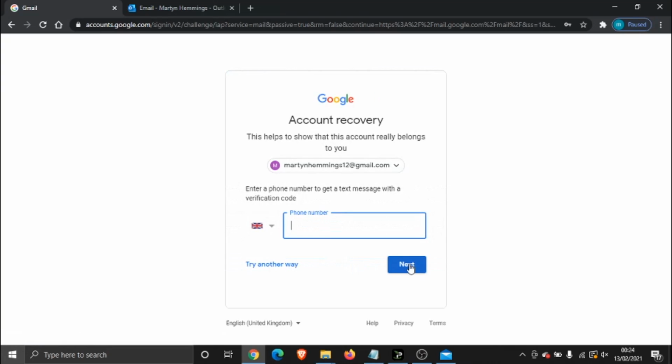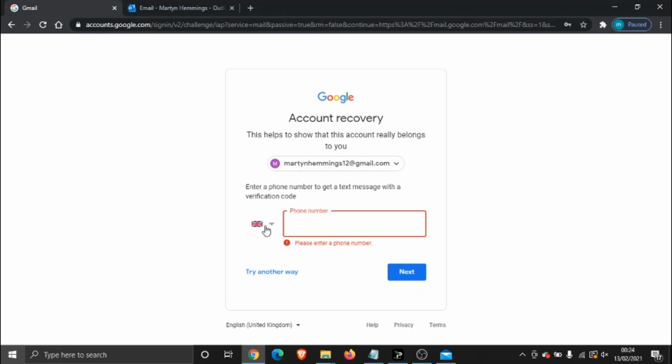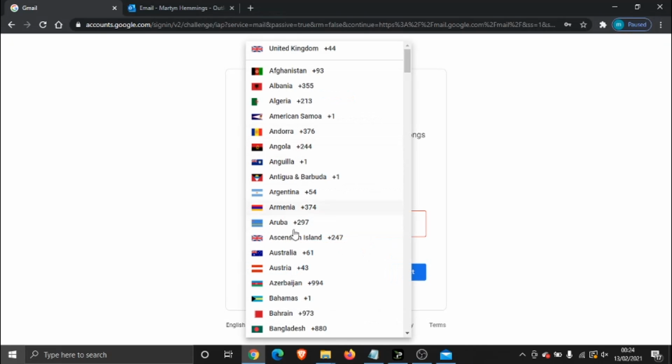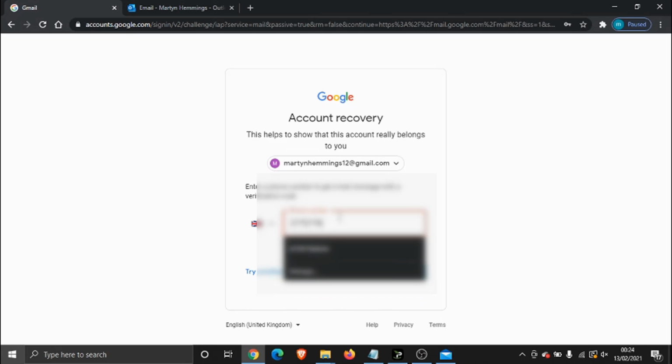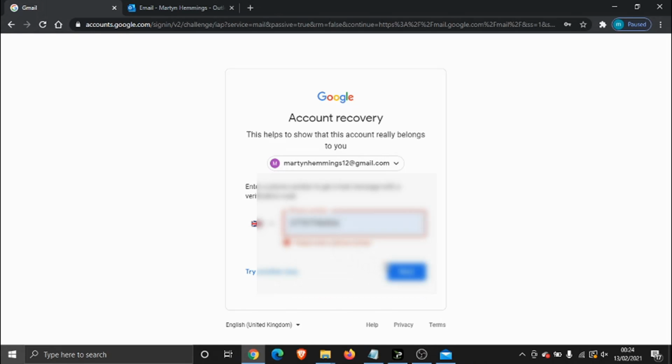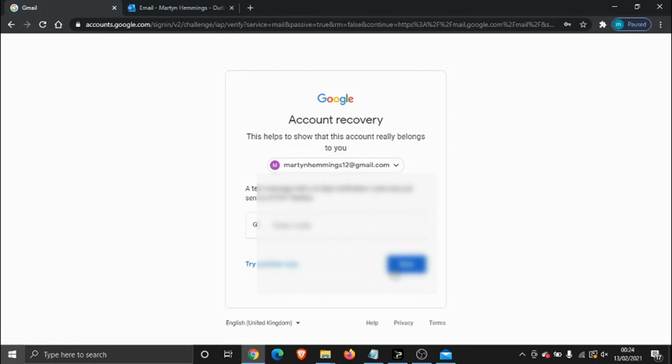It's going to ask for a phone number, because you're asking to reset the password, so it's going to be a bit more secure. Select your country code, which is UK for me, and I'm just going to pop a phone number in. What should happen now is I should get another code. A text message has been sent with a 6-digit number. Just going to check my phone. Yep, there it is. So I'm just going to put that in now. Click next.